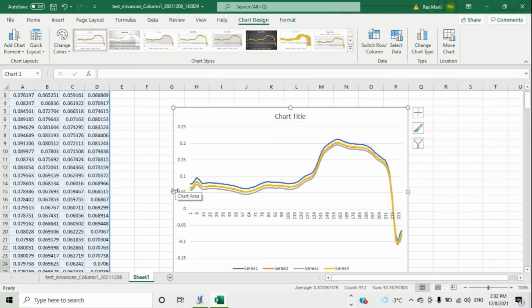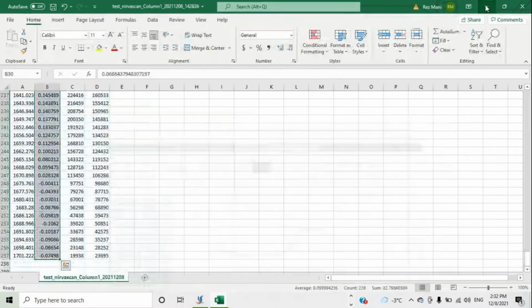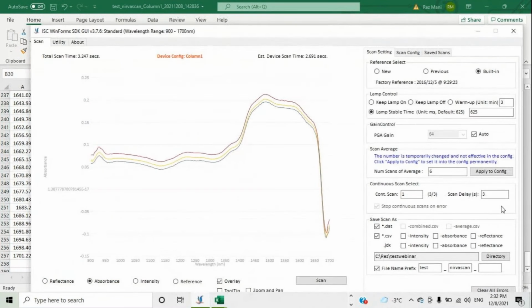So this is how you average it. This other average has nothing to do with that. This other average is just for each individual scan. It does 6 measurements and averages them, and this happens in a very short time interval, so milliseconds. So is this 6 average, can we change it for the continuous scan?